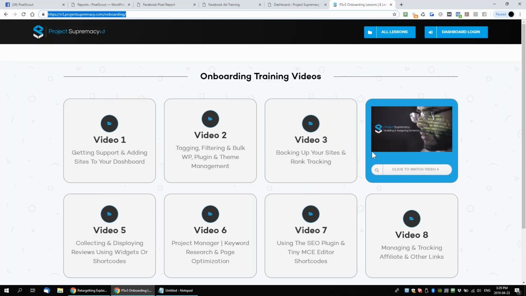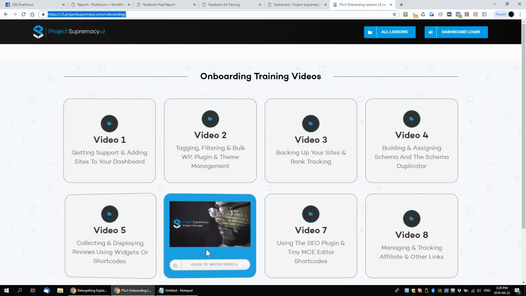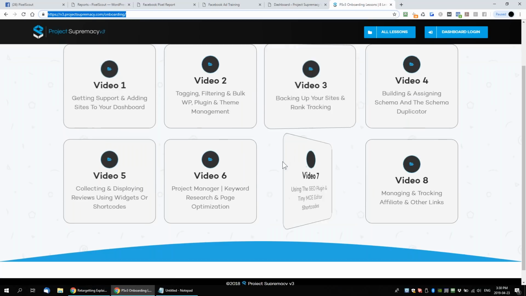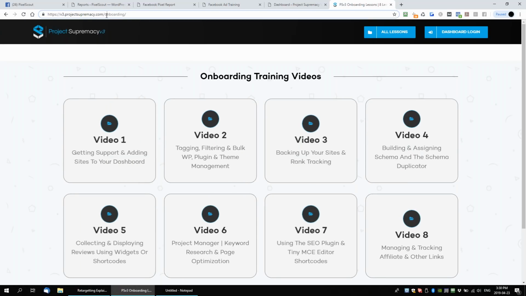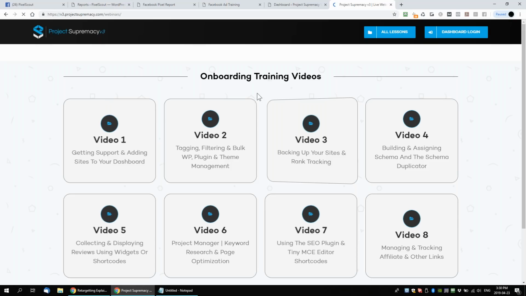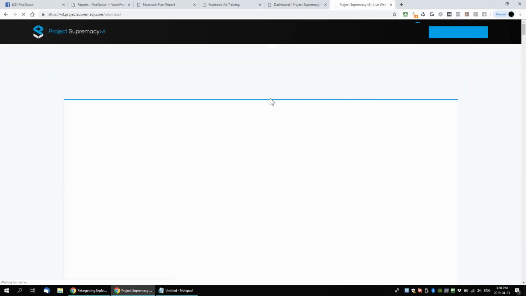Then we get into the more advanced stuff like schema, displaying schema, the SEO. Just read the emails, watch the videos. Then if you have any specific questions, go to the other link, which is webinars, okay? And they're all linked in the menu, of course, as well. And use that search function, okay?